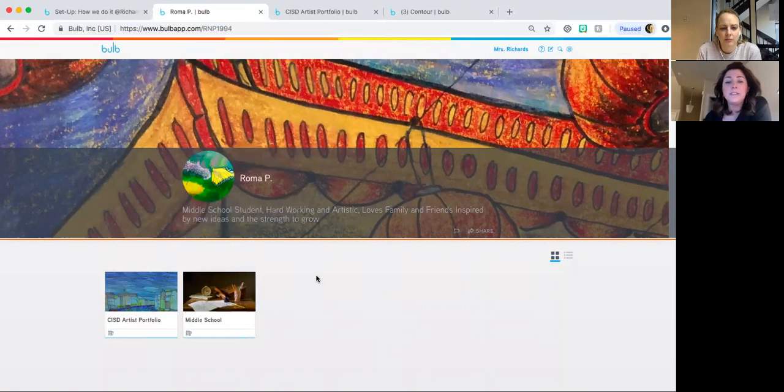To start with, all of our Coppell ISD learners have what we call the CISD Artist Portfolio. That is actually a collection that you can see here on this student example page. So we have our CISD Artist Portfolio, and then they have what they've created as a middle school collection.